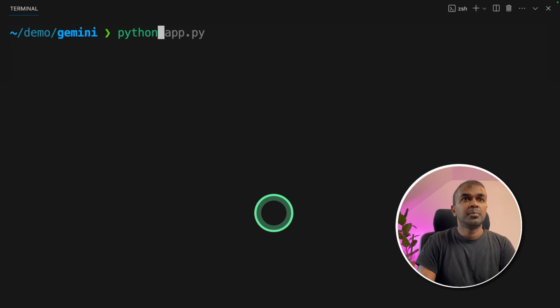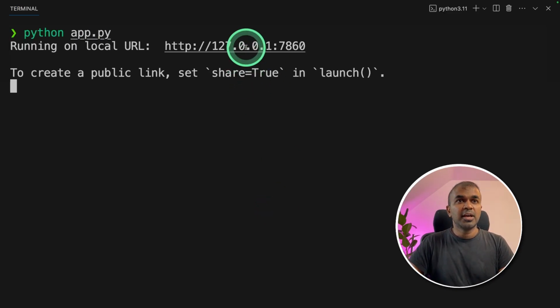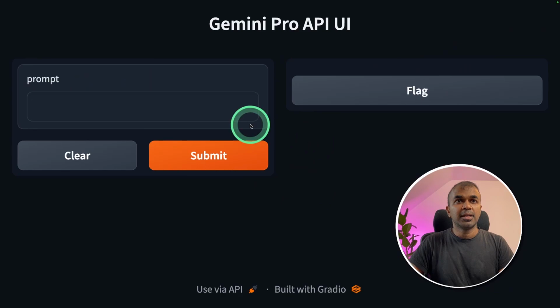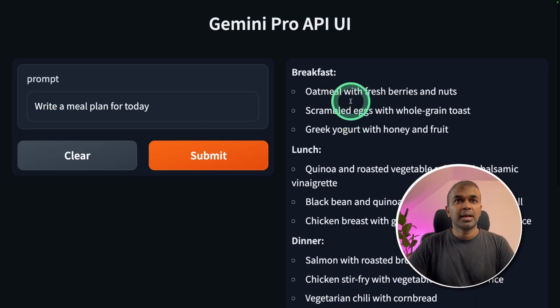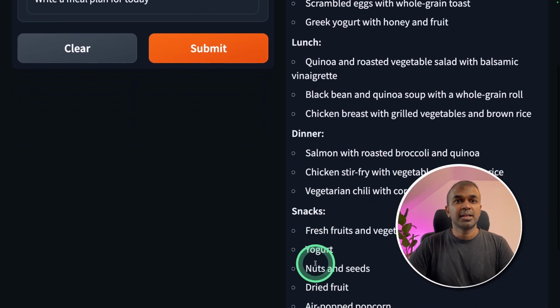In your terminal, python app.py and click enter. Now we have this URL. I'm going to open this URL and here is the user interface. I'm going to write a meal plan for today. Click submit and here is the breakfast, lunch, dinner and snacks.